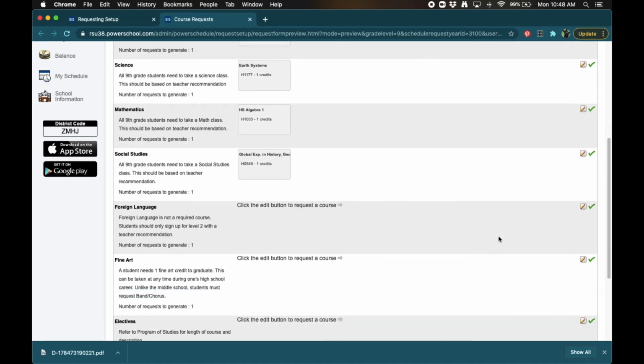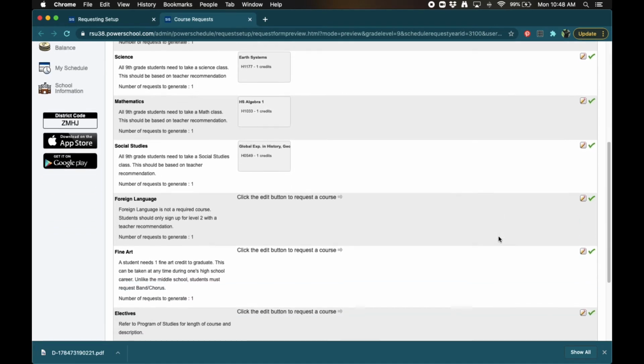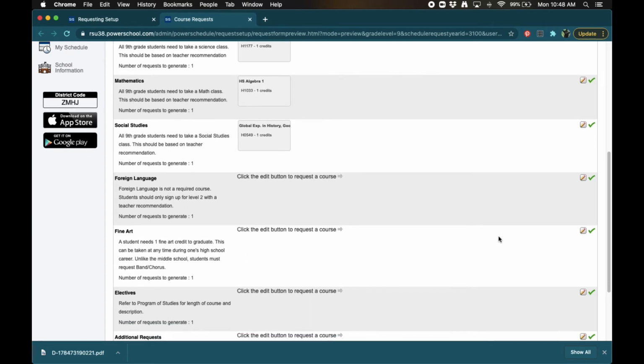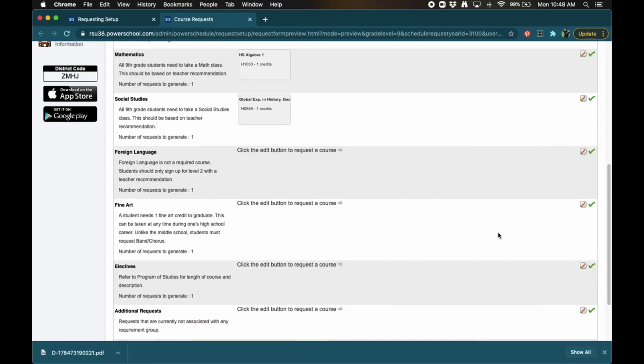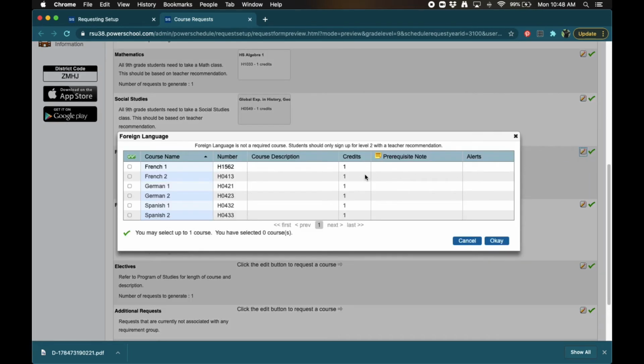Now you will notice that the remaining subjects all already have green checkboxes, but no courses listed. This is because students are not required to take courses from each of these subjects as freshmen. Looking at the registration form, you will choose the subjects that the student has requested a course from and make course selections. For this sample student, they have requested French 2. So we will click on the Edit button, choose French 2, and click OK.